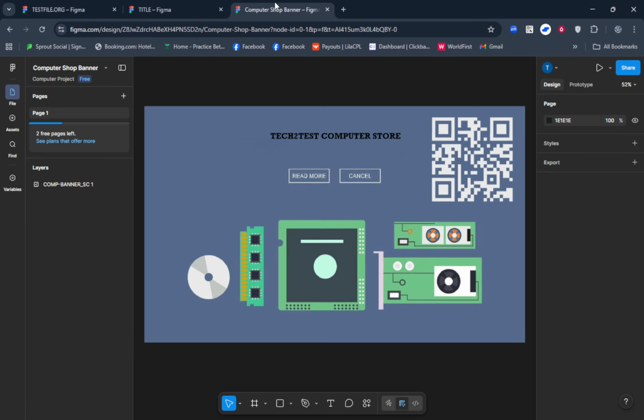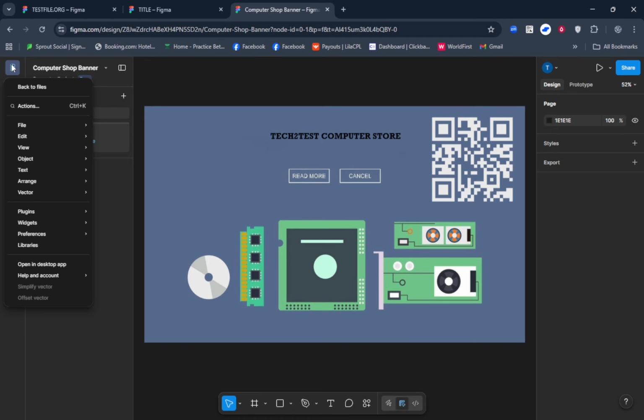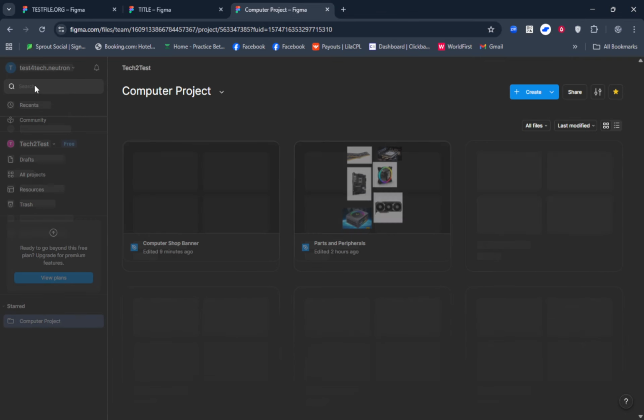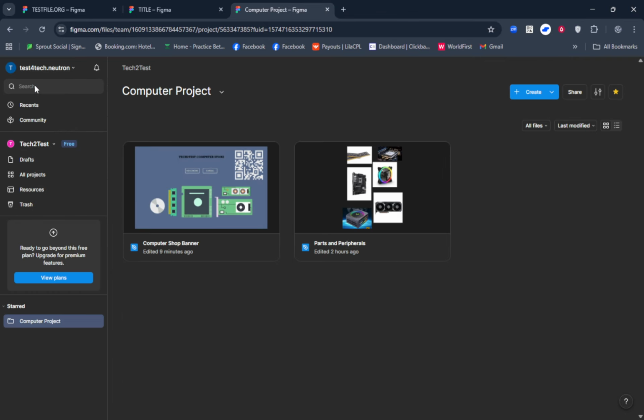Start in the Figma file browser. If you're currently inside a design file, open the Figma menu and choose Back to Files to return to the main dashboard. That gets you to the place where you can see teams, projects, and files.